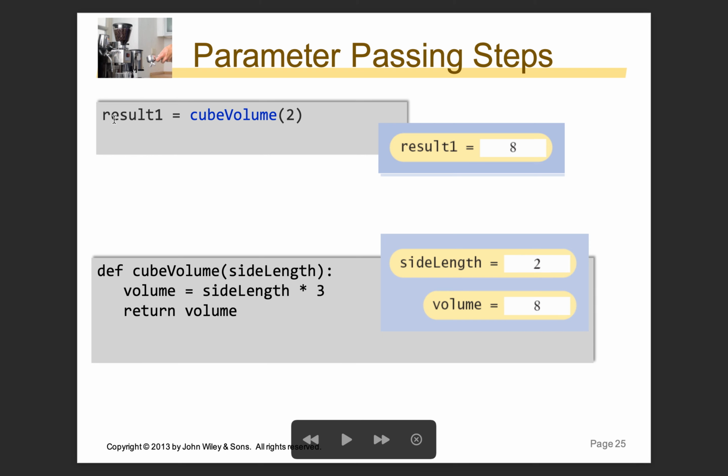Okay, to go through that again, we call the cube volume function with the argument value 2. The parameter variable side length gets assigned that argument value, so side length equals 2. Then we do the next line of code, which is volume equals side length. There should be a double asterisk here for cubed, or to the power of. So it should be 2 cubed, which is 8. 8 is this right-hand side. It's stored in the volume variable. We then return the value stored in the volume variable back to where the cube volume function was called, and then we assign 8 into the variable result 1.